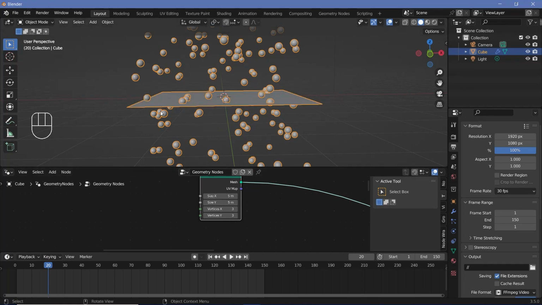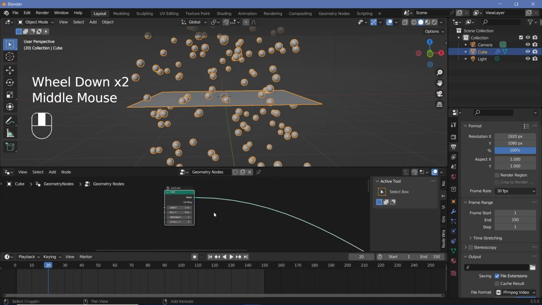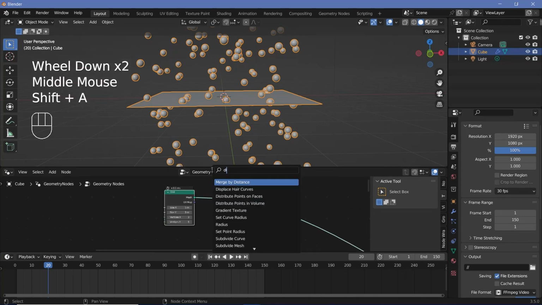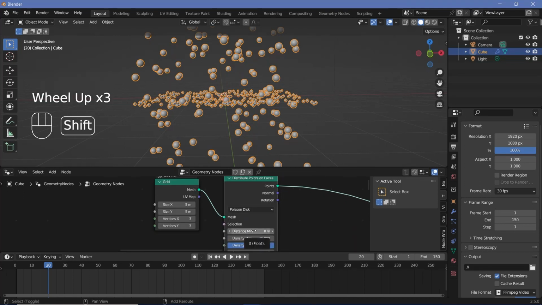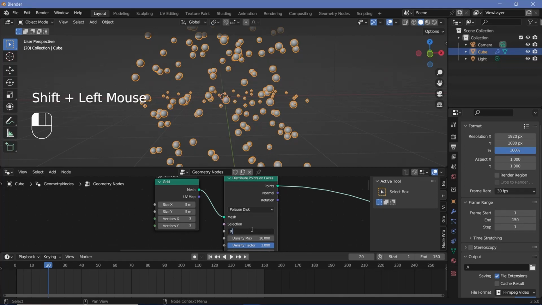Next, I need a bunch of points to be distributed on this grid. So press Shift A and search for a distribute points on faces node, place that in right here. And I'm going to change from random to Poisson disk so that I can increase the distance min to reduce the number of points that are actually selected. So I'll make the distance min to something like 0.75.